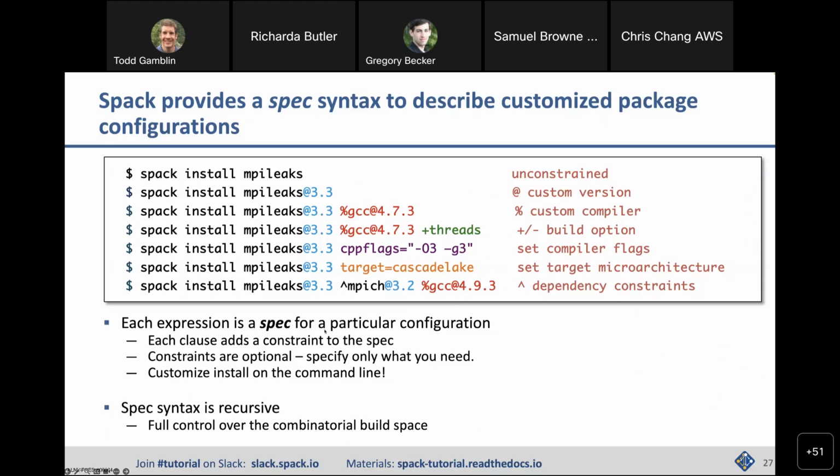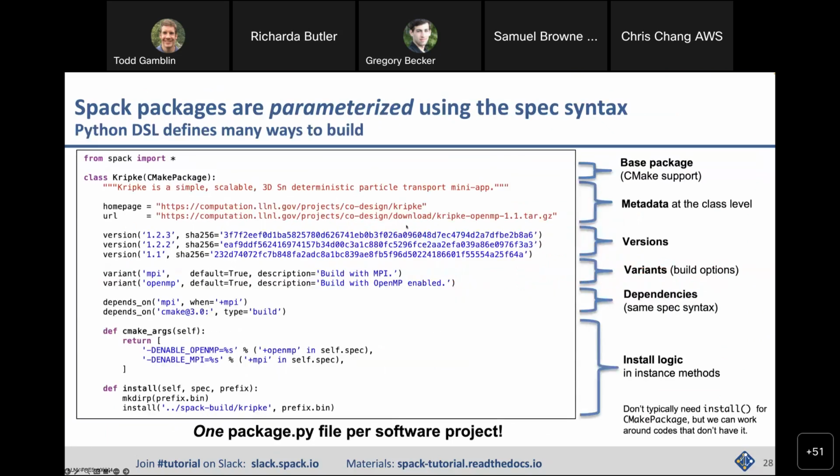All right, so each of these is a spec for a particular configuration. All of these are constraints, and essentially you are narrowing the set of packages that you may be referring to by providing these on the command line. And it's recursive, so you can do a lot of things with that.